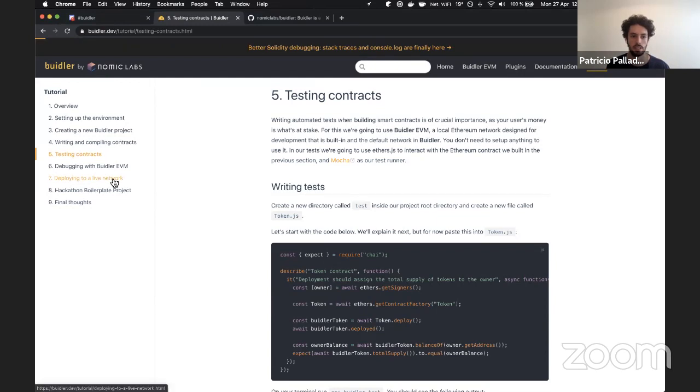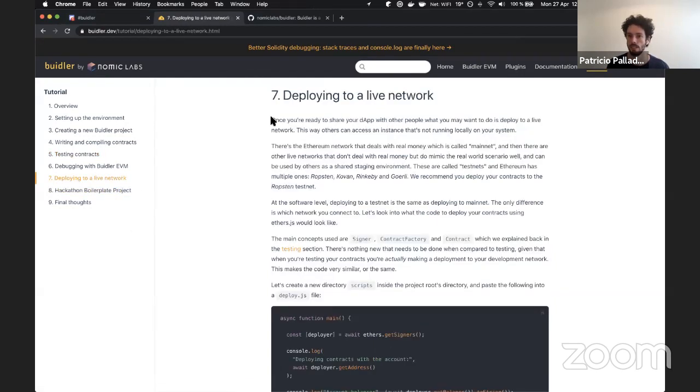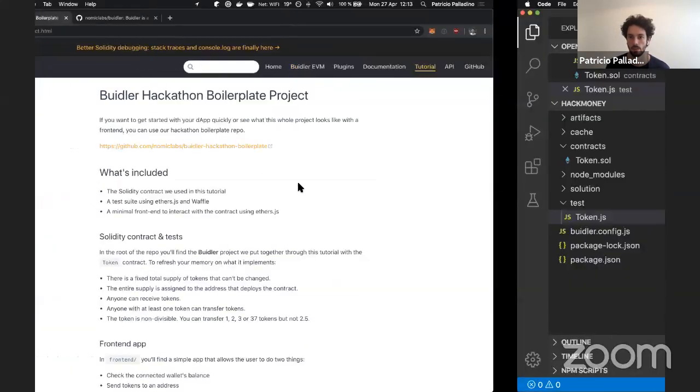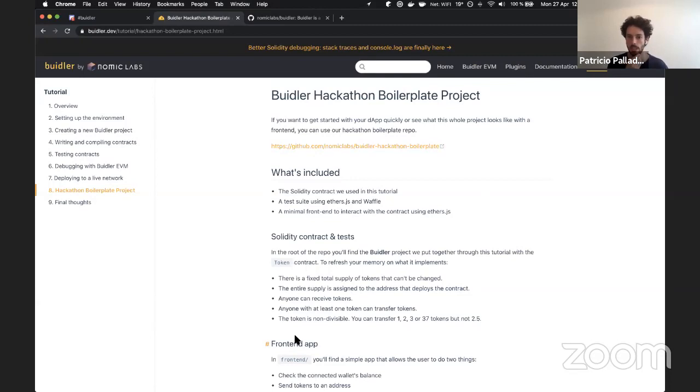There's also a section about how to deploy your contract to mainnet or other live networks. Like, as I mentioned, there's Ropsten, Kovan, and other testing networks that are closer to mainnet than Buidler VM is. And finally, there's a boilerplate project hosted on GitHub, which includes the final result of following the tutorial, and also a minimal front-end application using Ethers and React. It's not explained in the tutorial yet, but it has lots of comments on how it works.